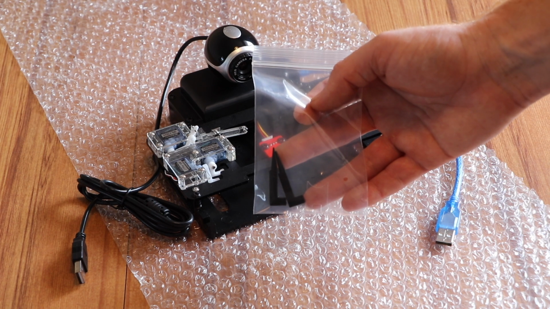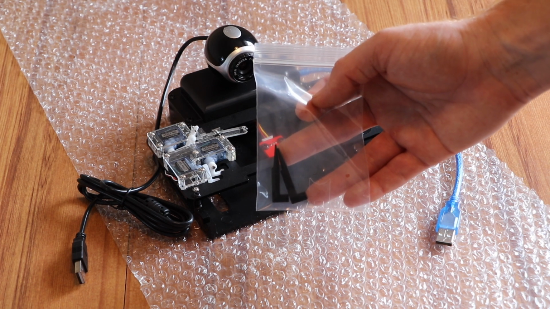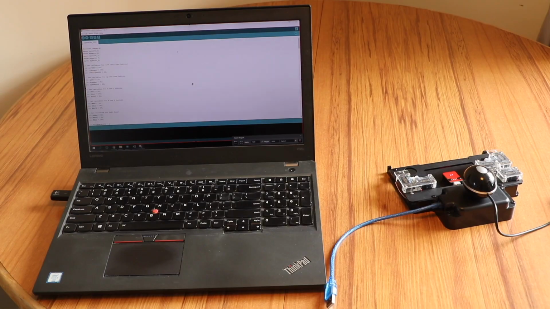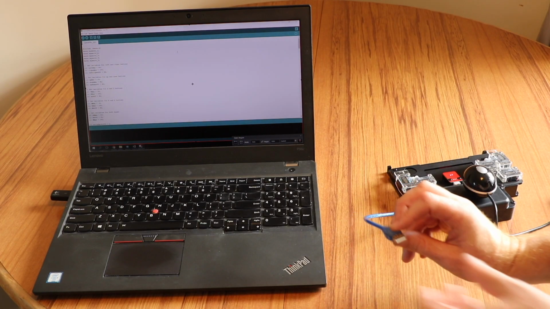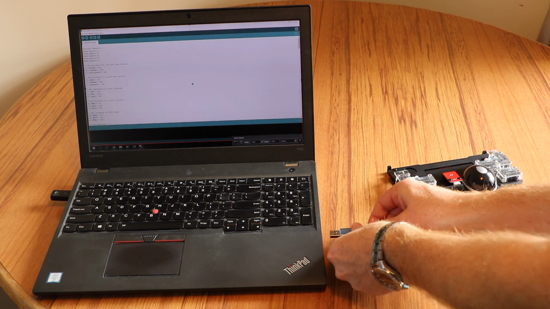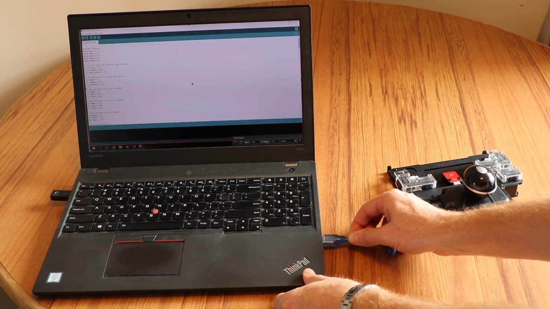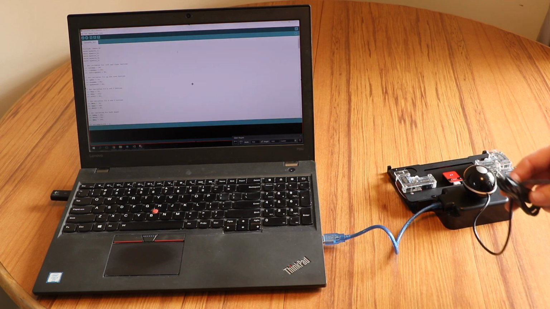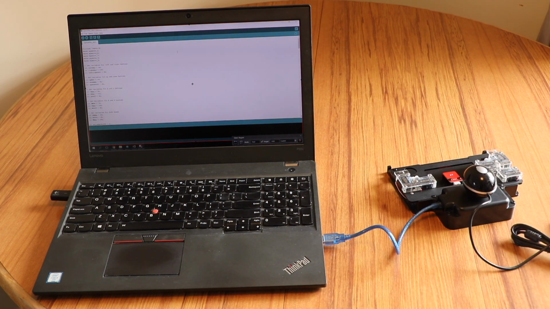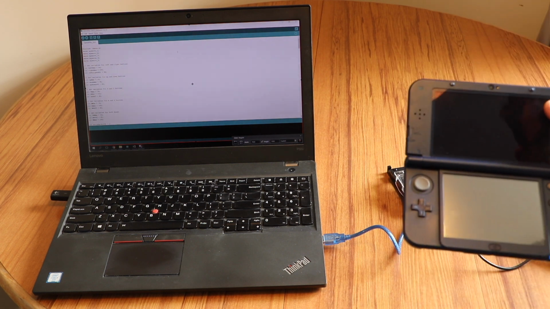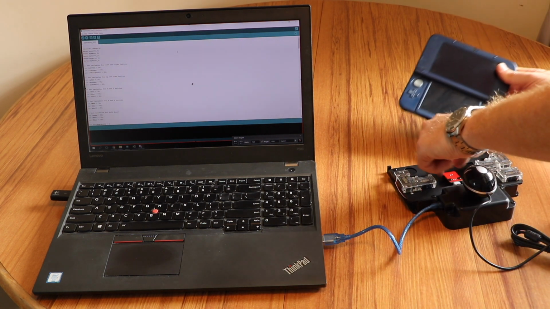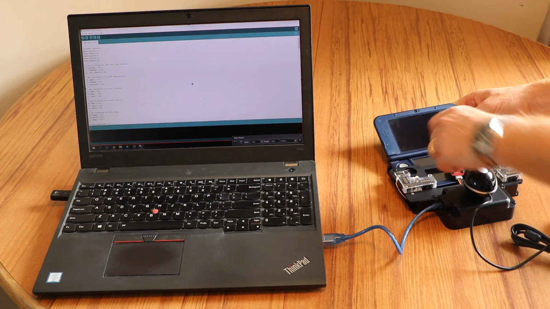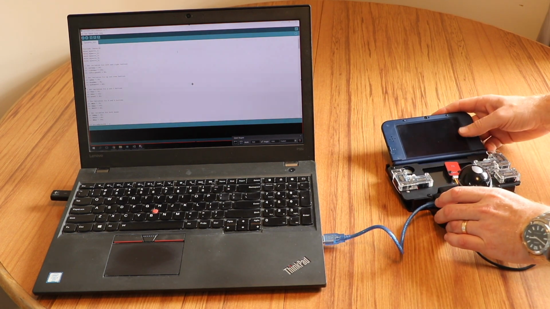So the next step is to get our PC and plug this blue cord into your USB port. You don't need to worry so much about the webcam at this stage. And with that done, you can take your 3DS console, whichever type it is, lift up the light sensor and slide it into place.